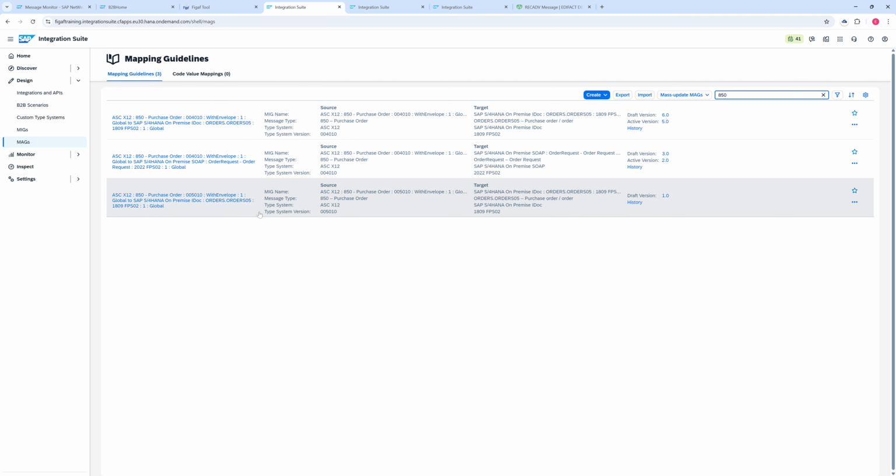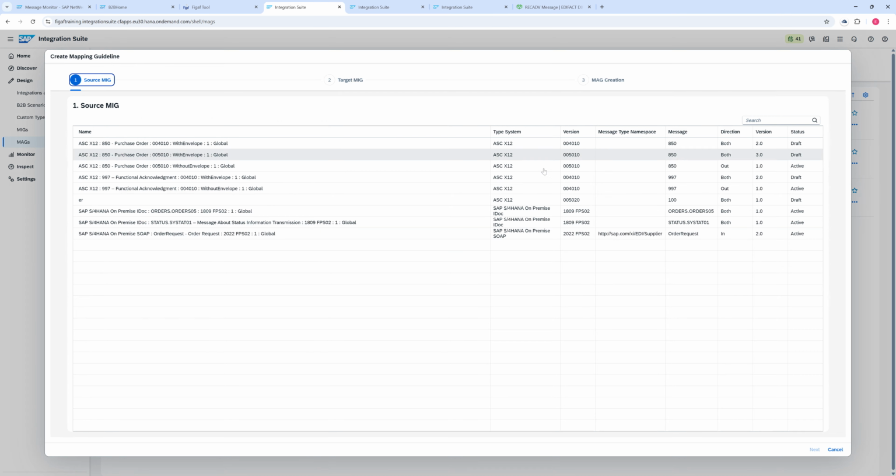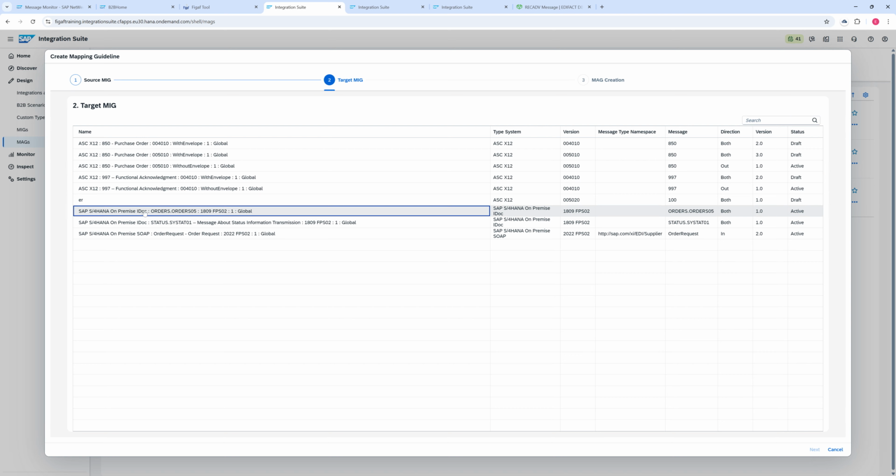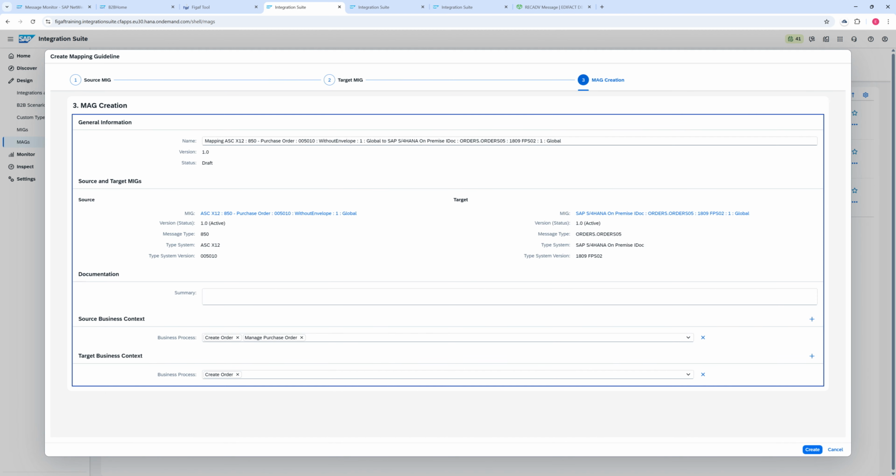So let's say, for example, we want to do one also without envelope. I go in here and I create a standard one in this case. Now I say, I want to do my orders, and I can see it already up here, without envelope. The target is still going to be my IDOC, and then you have the name here. This is part of the reason for the naming convention of the MIGs, that by SAP standard you get a proposed naming convention or name for your MAGs that I believe is much more usable.